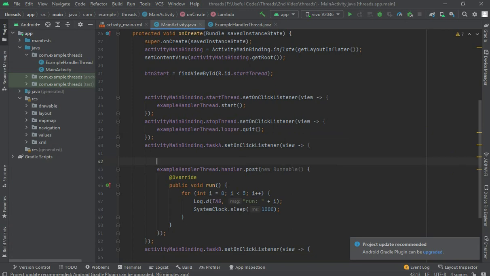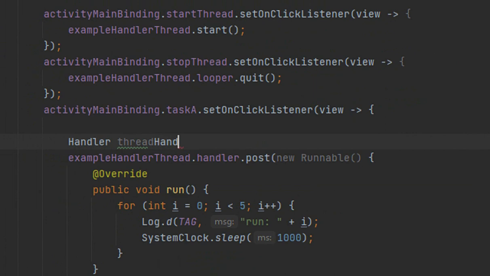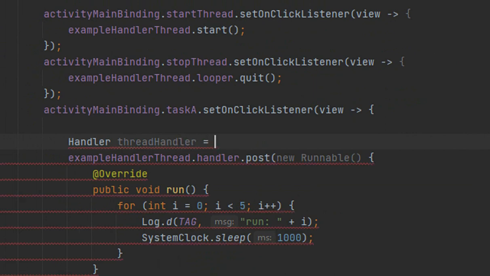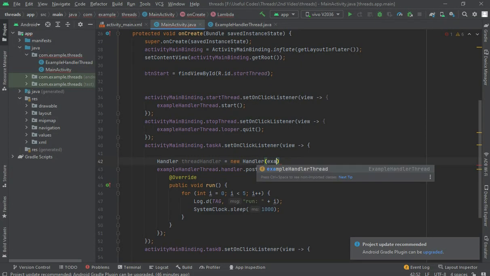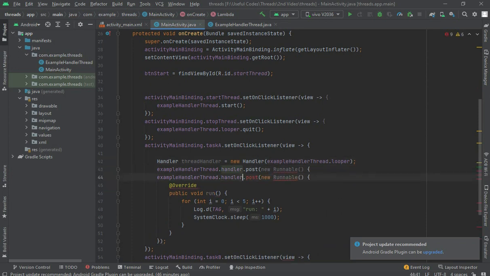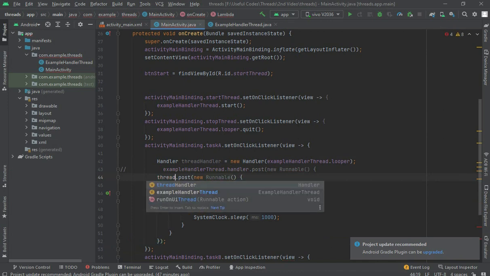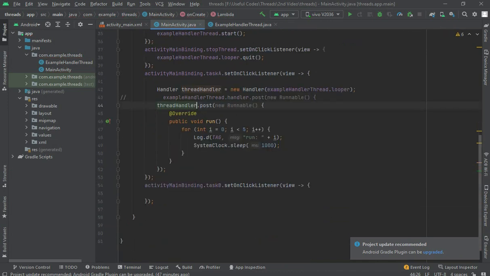So we can also create a handler here, a thread handler, equal to new Handler. Here pass example.looper. Okay, this is done. Now what you should do here is remove this, and paste this thread handler here, comment this, and paste this thread handler here. Now when we run this, it would work the same.